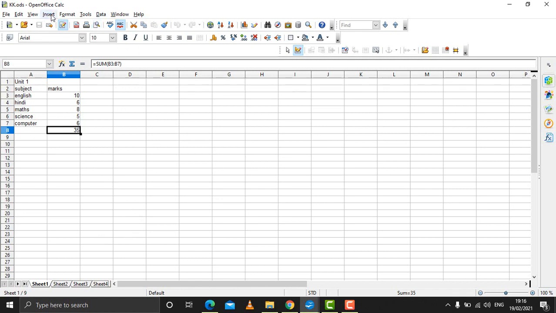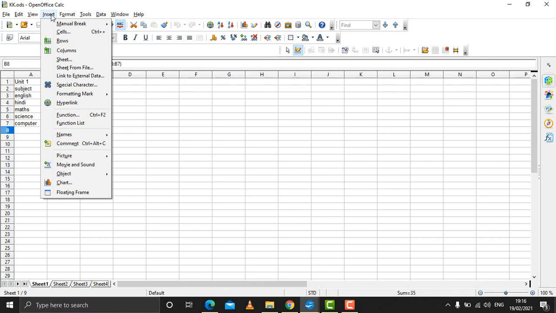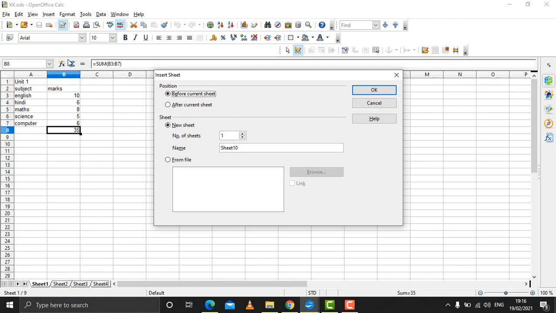Click on insert, click on sheet, and a dialog box appears. This will ask where you want the new worksheet. It is asking before current sheet or after current sheet. So according to your working condition, you can select. Say for example, it is before current sheet, so I'll be clicking on OK.